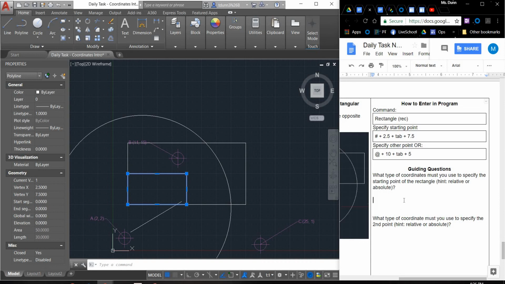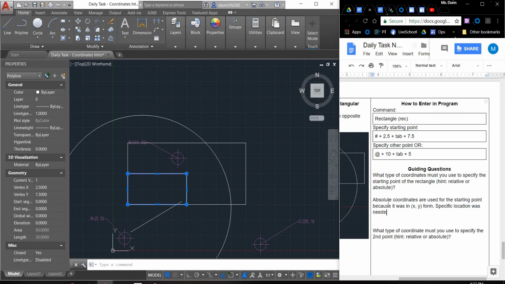All right, what type of coordinates must you use to specify the starting point of the rectangle? Well, with the starting point, we always have been doing absolute. So absolute coordinates are used for the starting point because it was in X, Y form, meaning a specific location was needed.